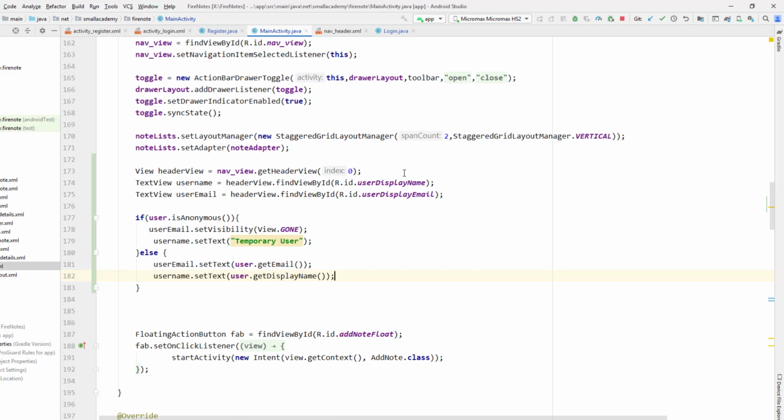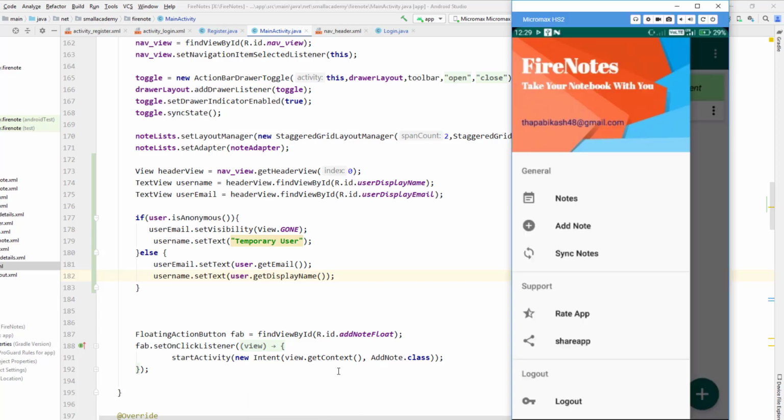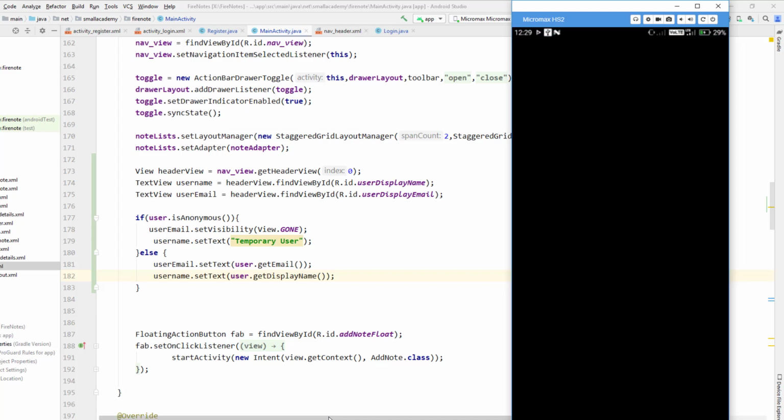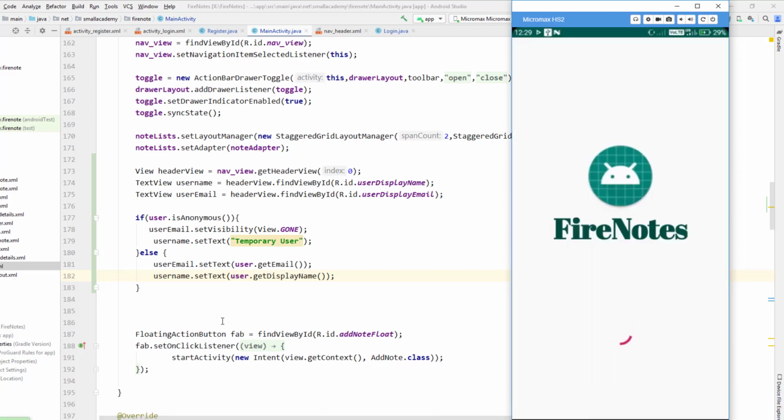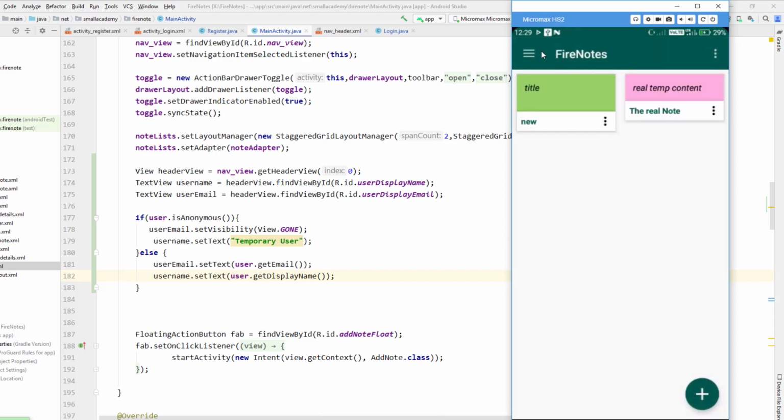So I'm going to run this application and log out from my app and show you guys if it is displaying this temporary user or not. And after that, I'll create another user and show you guys if that is displaying the username and the email correctly or not. All right, so let's do that. The app is running now. Let's see, it is installing on the phone. Just wait a second. Okay, the app is running.